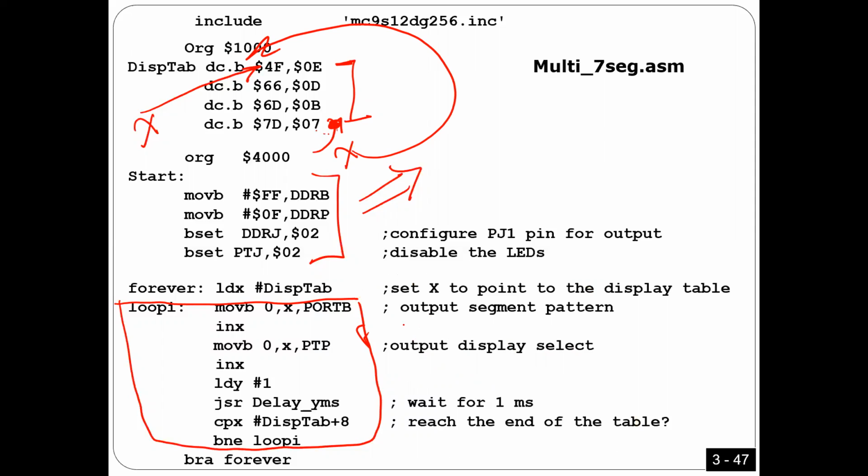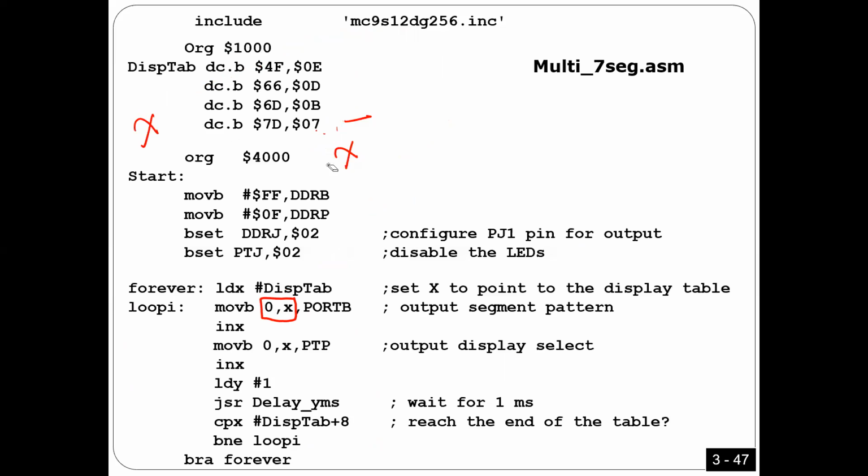So this is how it works, guys. You can see here, I'm gonna get the byte pointed by X, right? In the very beginning, every iteration, I'm gonna take 2 numbers. In the very beginning, X is here. I'm gonna take the location. This one I'm gonna send to port B. Then I'm gonna increment X. Take this one, send to port P. That's exactly what I'm doing here.